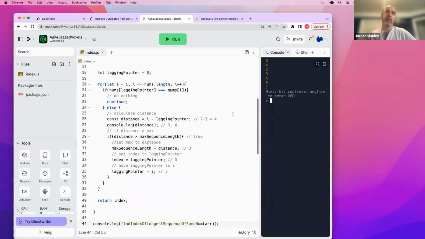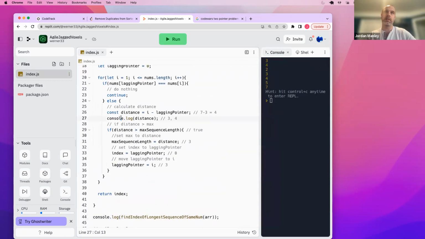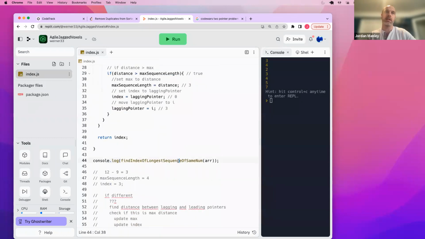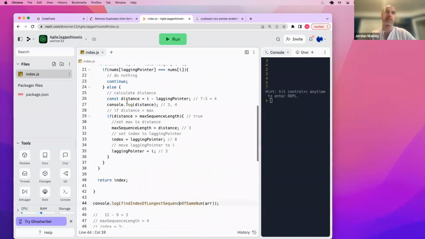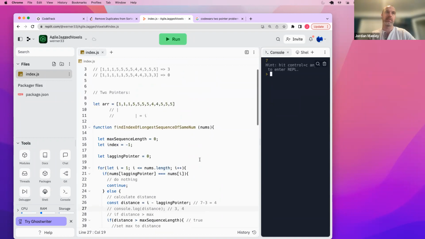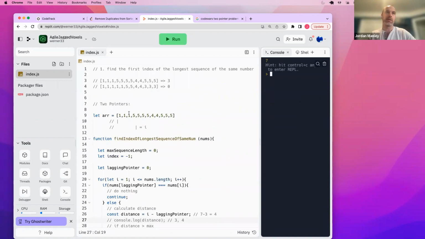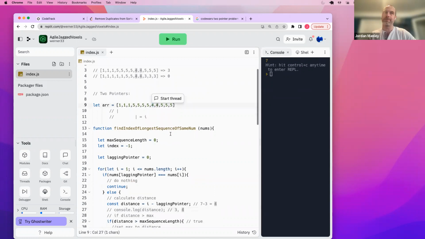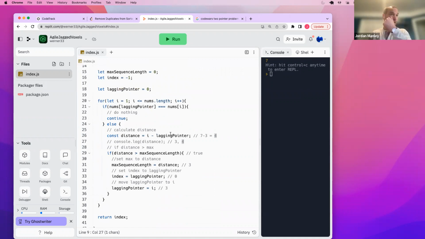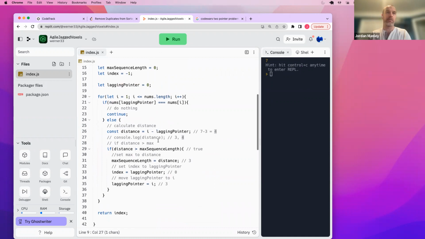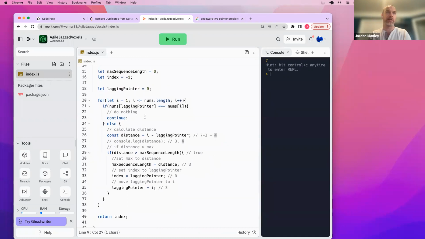Okay, something doesn't look right. I've got my distance here. I see 3 and 4, so that does look good. But I don't see the answer I expect here on the final return of the index. Let's get rid of this for a second and see what we have. Yeah, that's no good. 7. Is that right? No. 0, 1, 2, 3, 4, 5, 6, 7. That can't be good. Distance equals I minus lagging pointer, lagging pointer equals I, I plus plus.